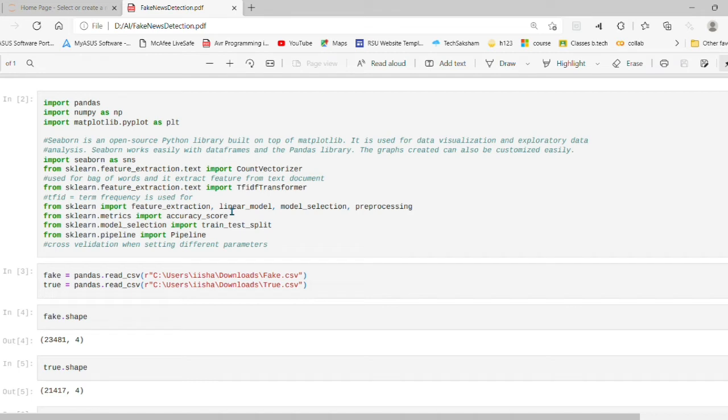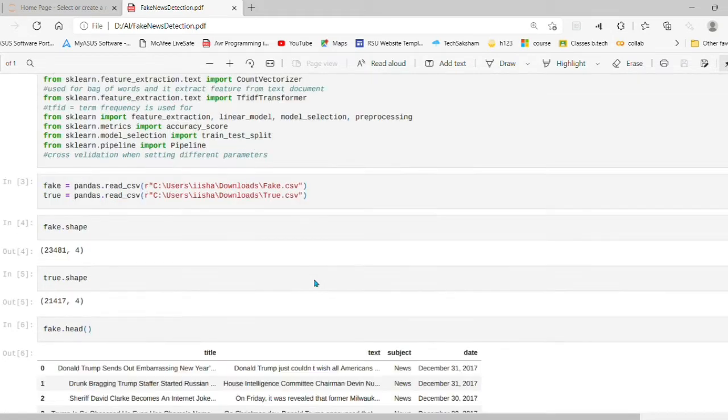So here we have imported pandas, numpy, matplotlib, and scikit-learn libraries. Here you can see that I have imported some other accuracy metrics related stuff from scikit-learn. Now we have seen that our data is in two files, fake.csv and true.csv. Fake.csv contains all fake news and true.csv contains all true news.